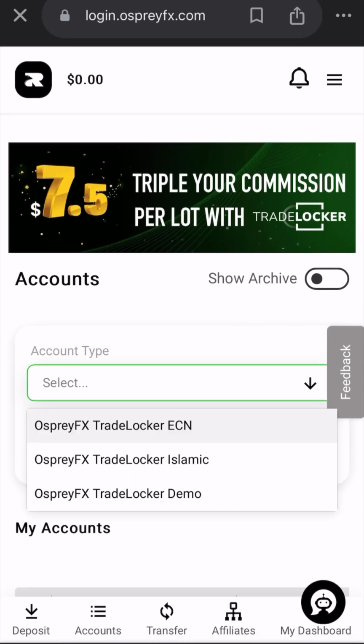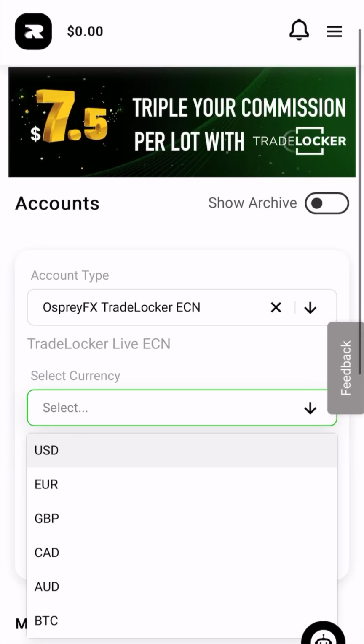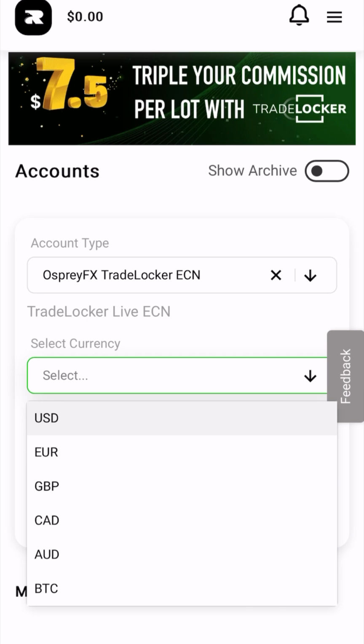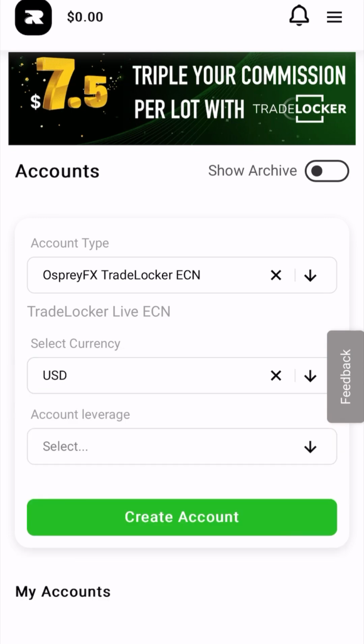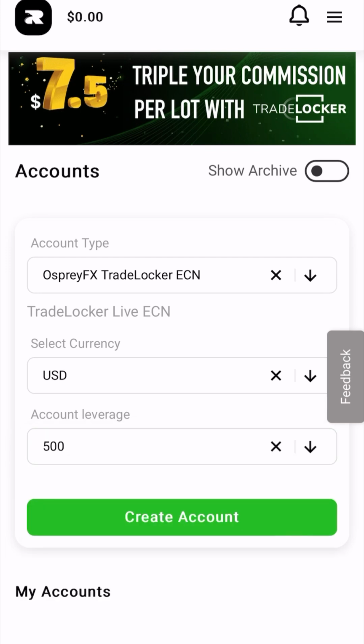You want to do the first option here, and then you want to select your currency. You're going to make two of these. Now, first thing you want to create is a USD base account. So you're going to click USD, and then you're just going to hit your leverage. And once you're done with this, they're going to send you the credentials for logging into that account.